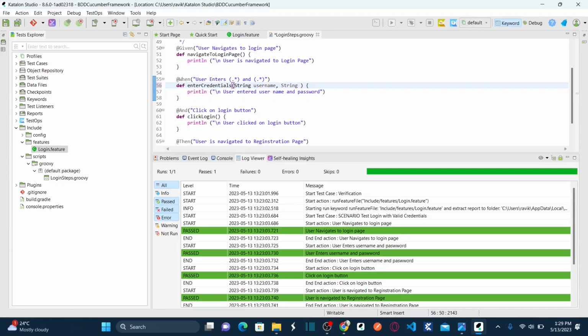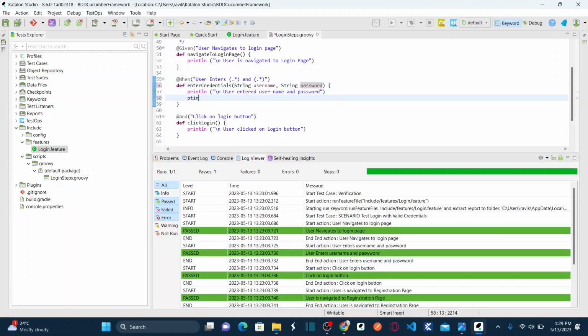String password. So basically what I am doing, for this function I am passing username and password variables. Okay.